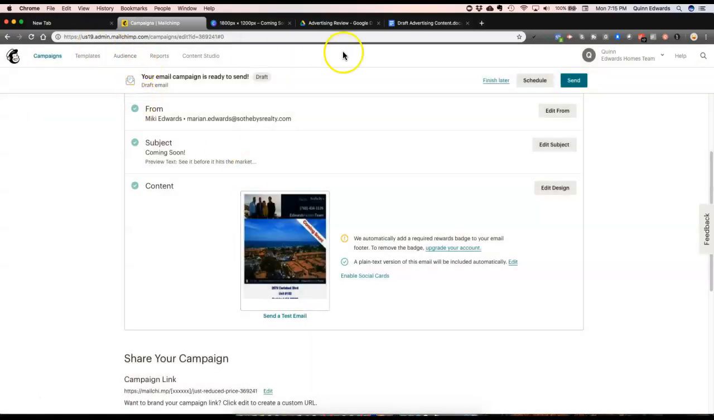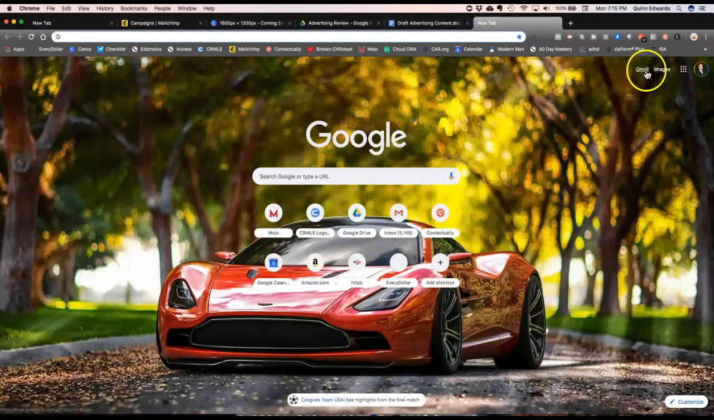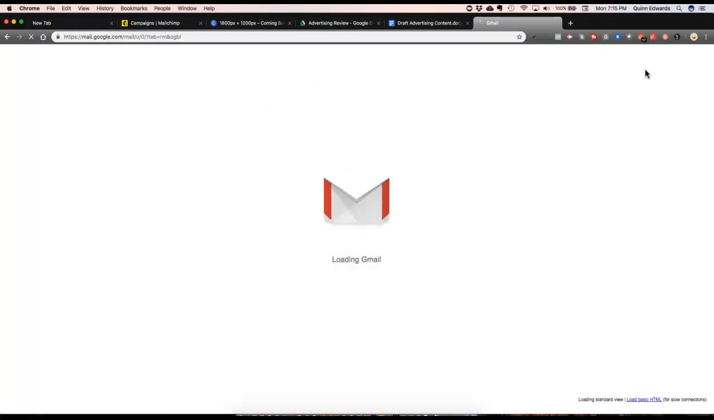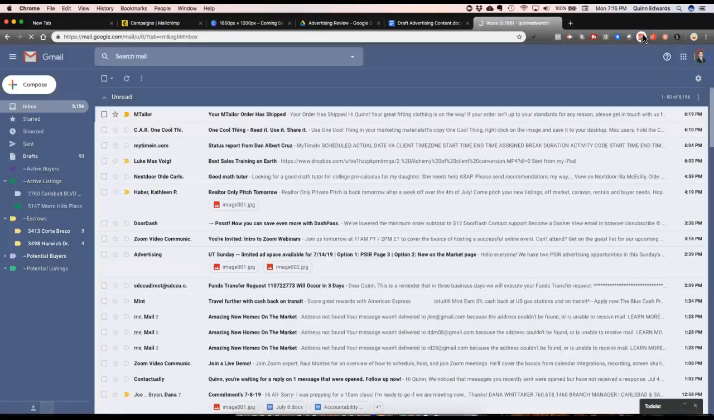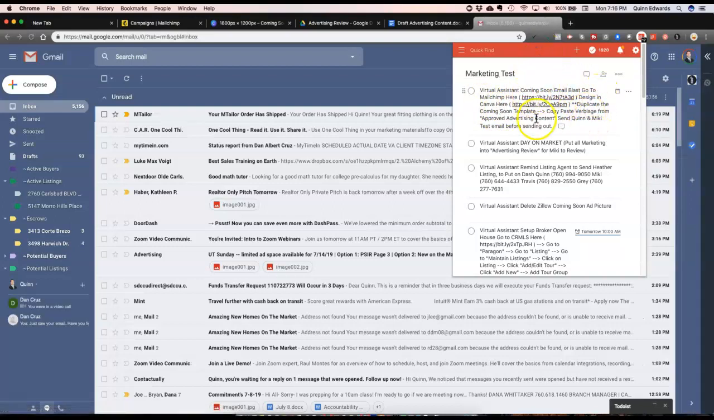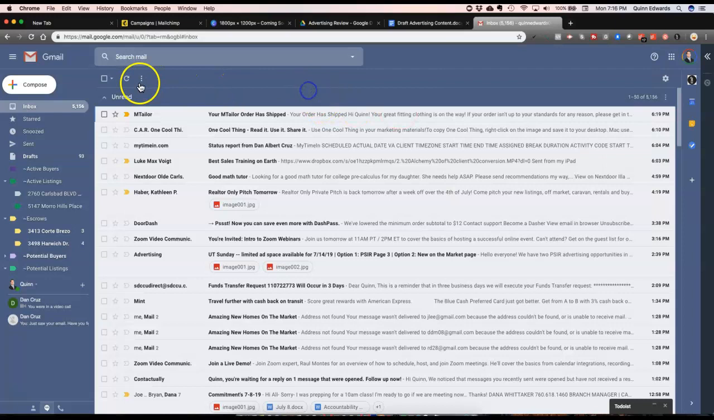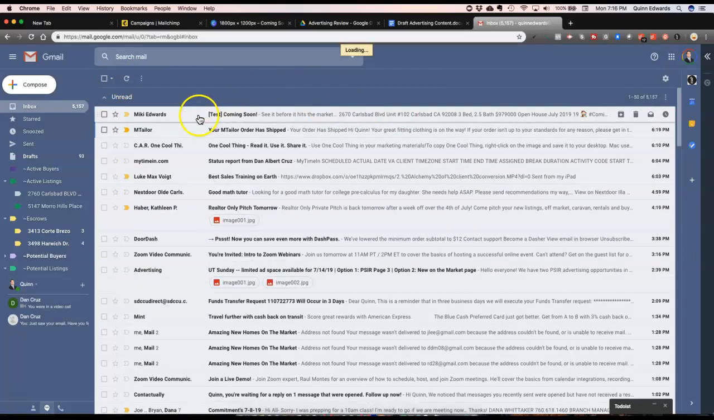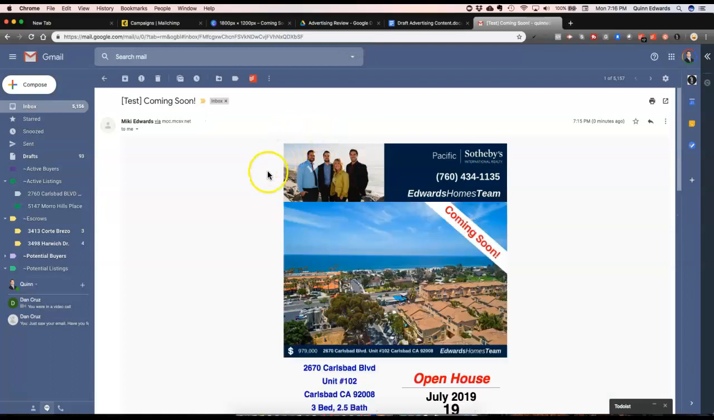Okay, so to see if the test worked, we're going to check our emails. So we're sending the test to the agents, and then the agents are going to confirm if it's good or if there needs to be changes. If you're following the template correctly, it should be perfectly fine. So I'm just looking at the Todoist one more time. Copy, paste the verbiage, send to Quinn and Mickey, test email before sending out. So let's refresh my email. Here we go. Here's the test email, how I would receive it.